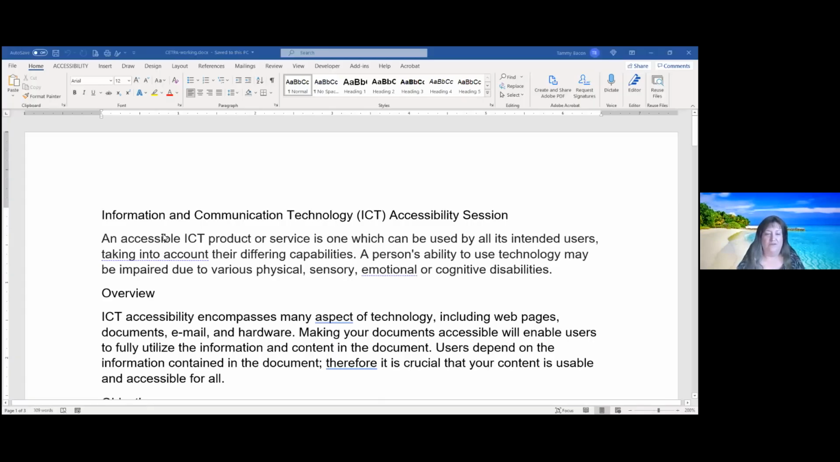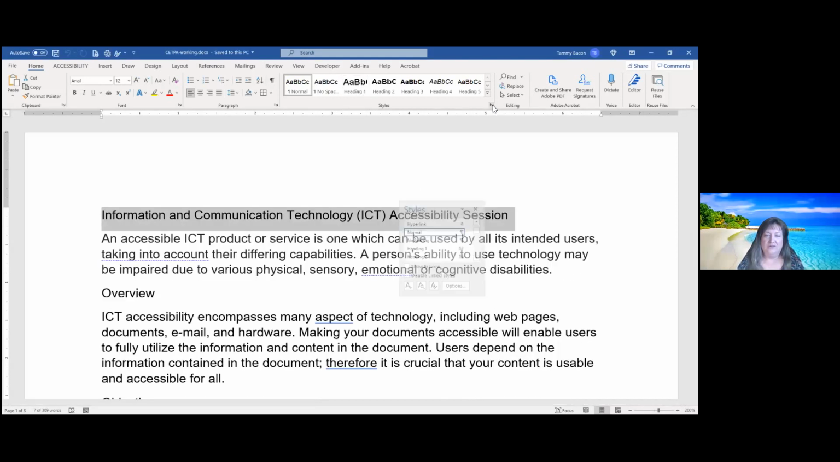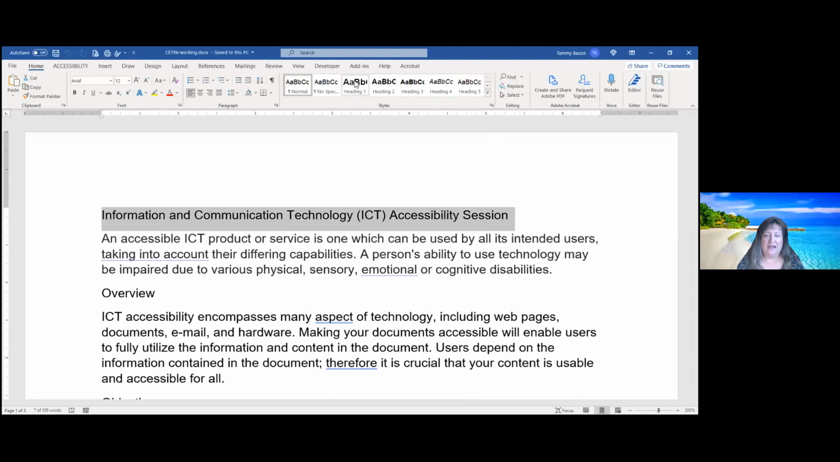Okay, so first of all, you want to make sure you create a heading rather than just bolding the text. I'm going to select the first line, Information Communication Technology, ICT Accessibility, and mark it with the heading 1, and that's up here in the Styles menu. There's various styles you can create or are already available for you, but I'm going to mark this one with the heading 1.